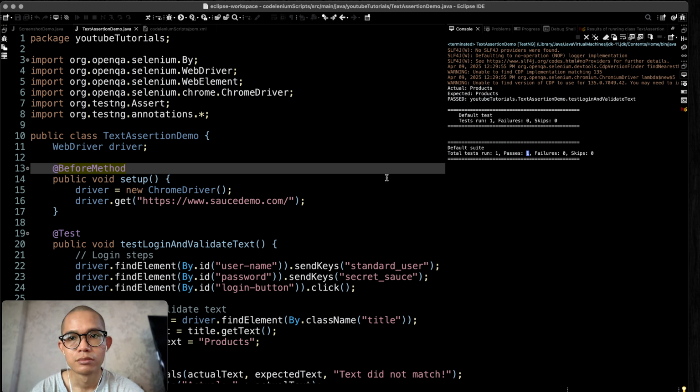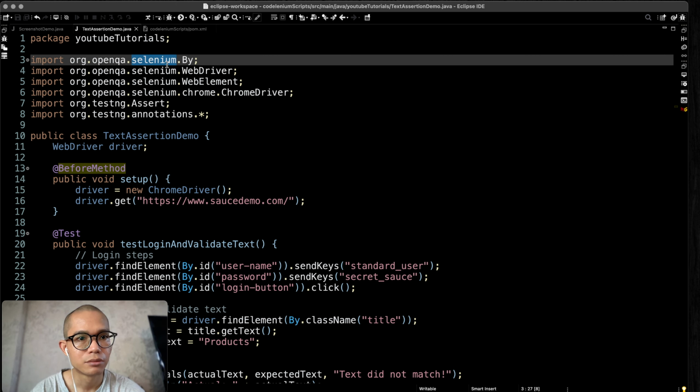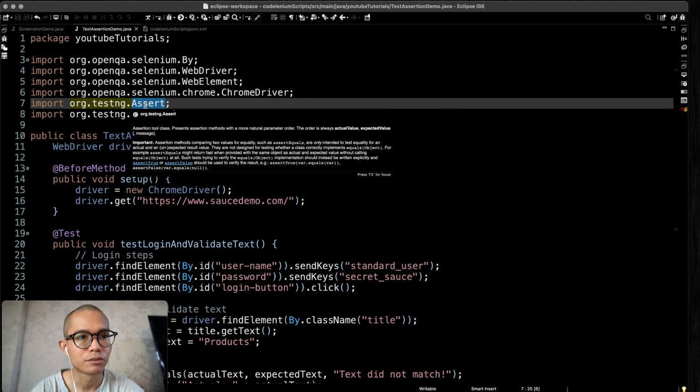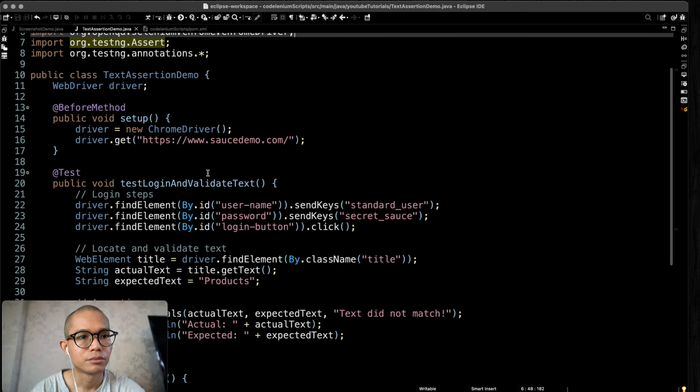Okay, so how we can do this is first you need to have Selenium and TestNG installed. So after you have those installed, then you'll import all these classes. So the one to focus on is the Assert class for TestNG.